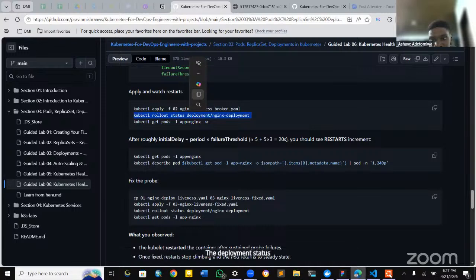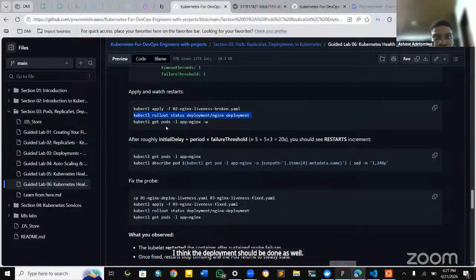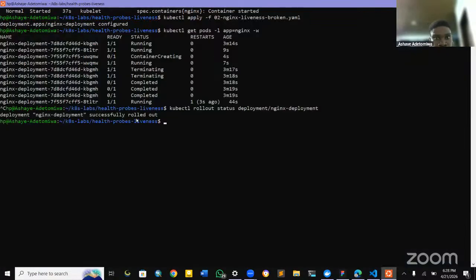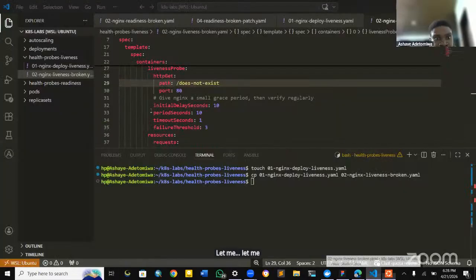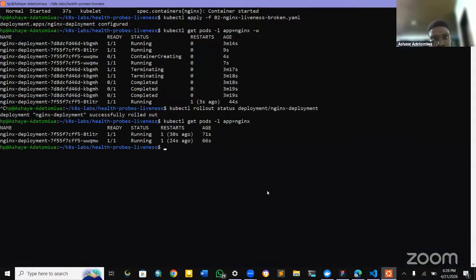I think it should be done. I think the deployment should be done as well. Fully rolled out. But we see that the previous pods were terminated and we see what's going to happen. So now, let me show, this is what I'm looking for. Once this runs, this is what I'm looking for.